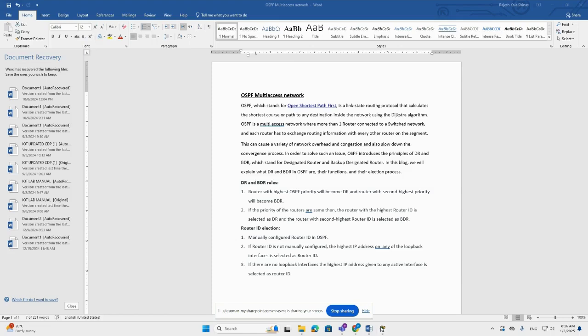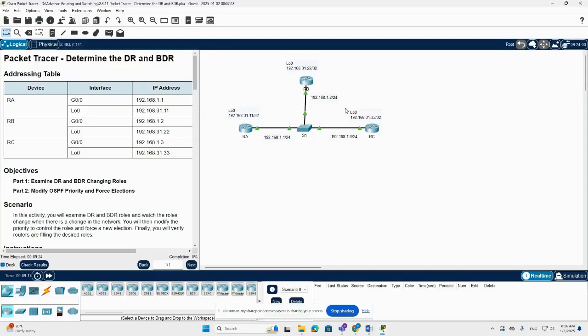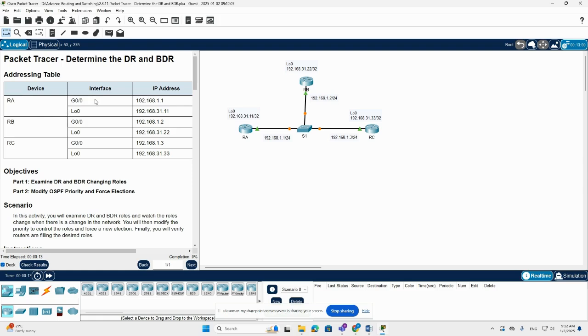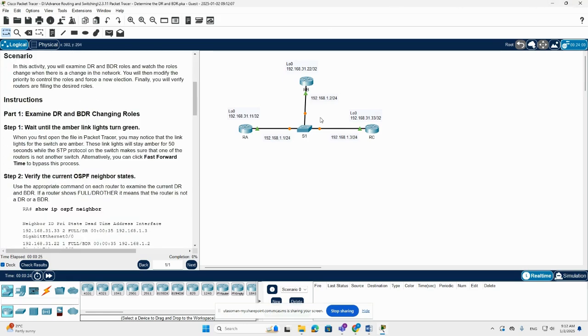Okay. Now we go to the topology. Yes. Three routers, RA, RB, RC, each one has loopback interface L0. Okay, so we'll start with Packet Tracer 2.3.11. There are two parts, part 1, part 2. So first we need to go for part 1, examine the DR and BDR changing rules. Okay, so first thing is you have to wait for the amber to turn to green. Okay, the spanning tree protocol is working in the background. Okay, now it's green. Now we can start the activity, or we can just click fast forward.